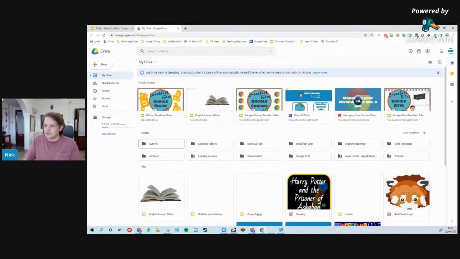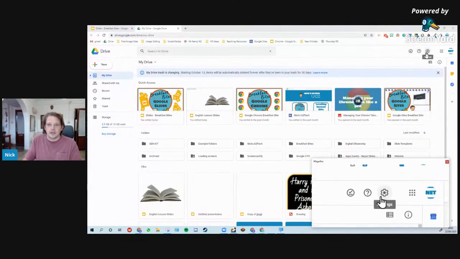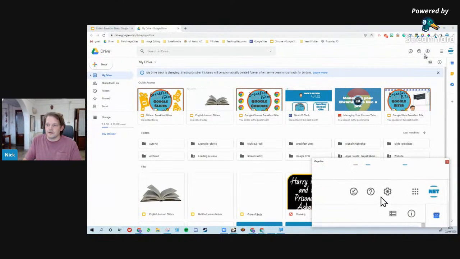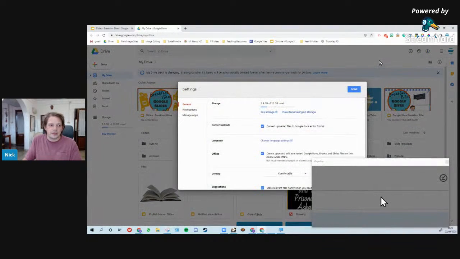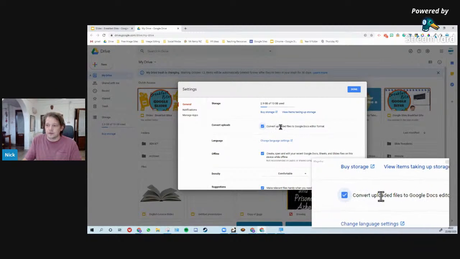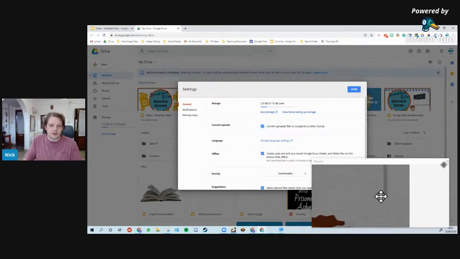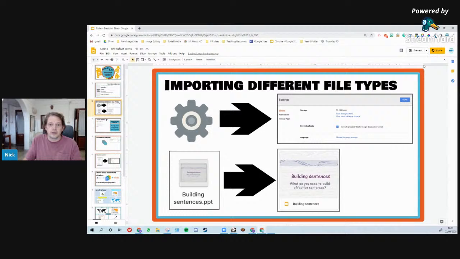So you should be able to see there is a magnifying glass, and you're looking for this button here for the cog, and then if you click on that and go to settings, then you want to use this one here, convert uploads, and just make sure you've got this ticked, and that's all you need to do. And then the next time you drag and drop a file in, it will automatically convert it into the Google Docs default file types, which is pretty funky.